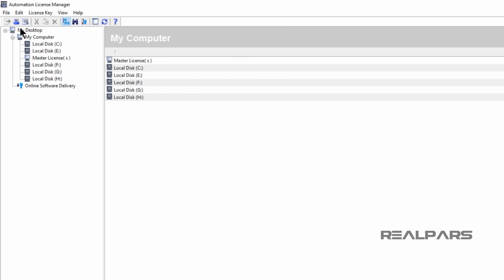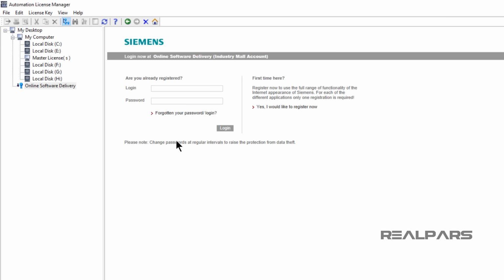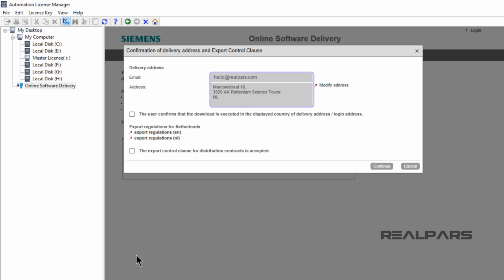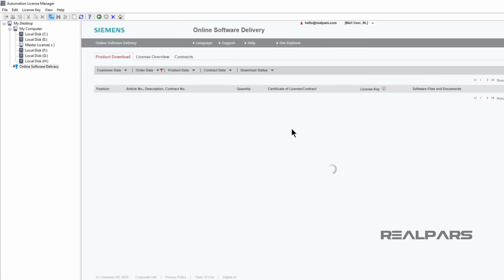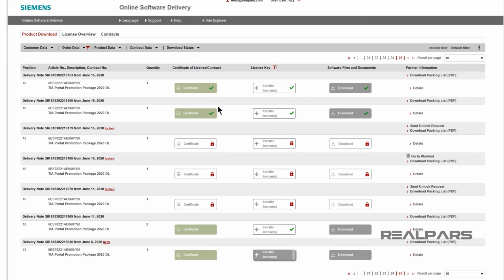In the left-hand pane, I click on Online Software Delivery. I use the Login option. Then I log into the Online Software Delivery site. At the confirmation window, I verify my name and address. Then I check both boxes in the window and press Continue. The Online Software Delivery window appears.